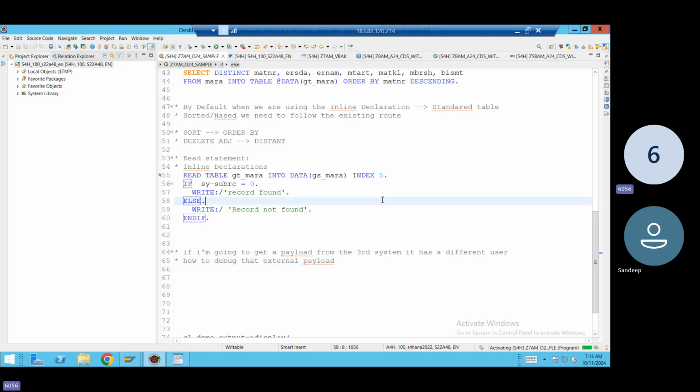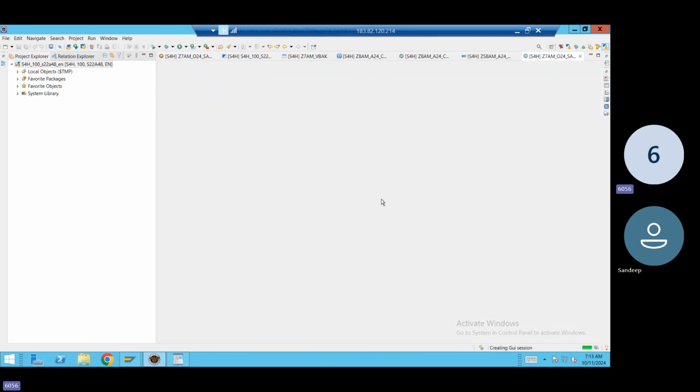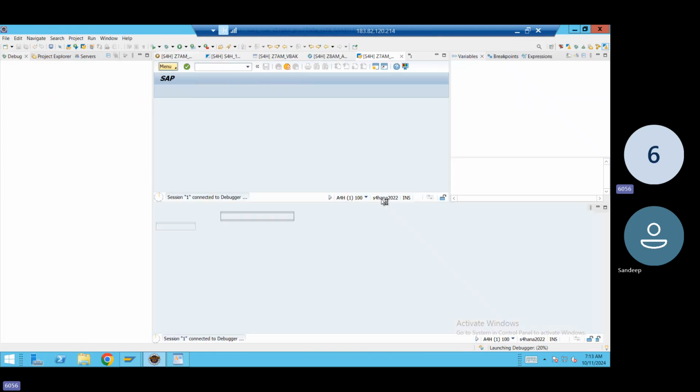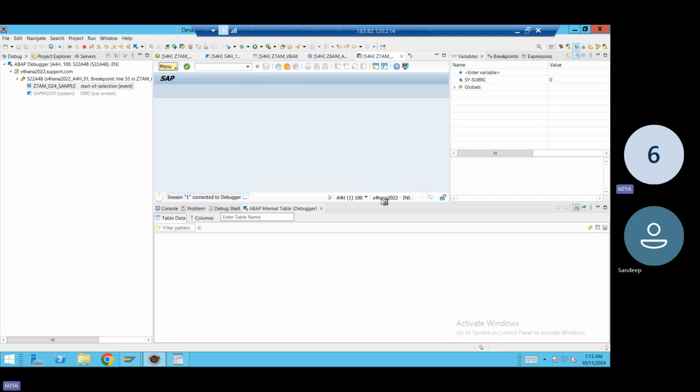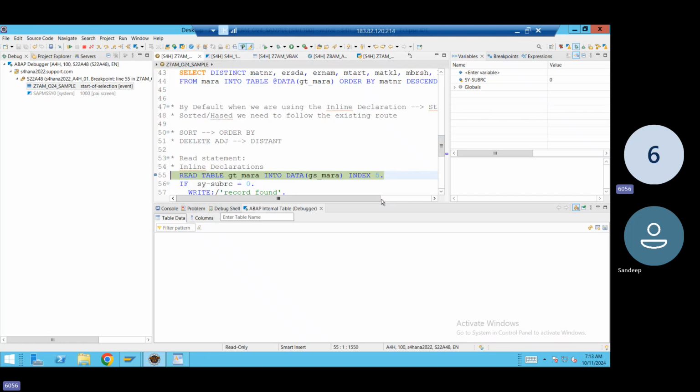Now, let me activate this and click on execute. It will open your Eclipse debugger. See this? Now it will change the profile. Previously we were in the ABAP profile and this is your debug profile. See this, the debug type will be there. That's called your debug profile. Automatically it will change that.